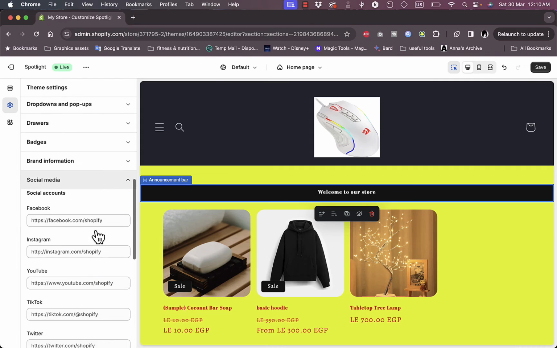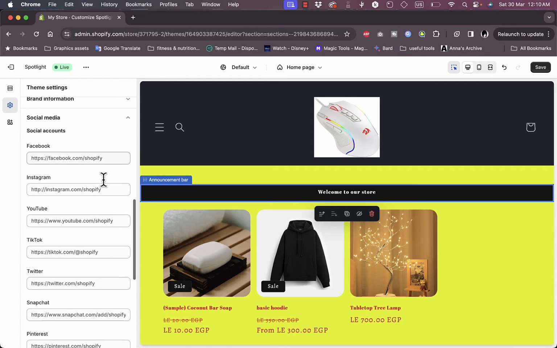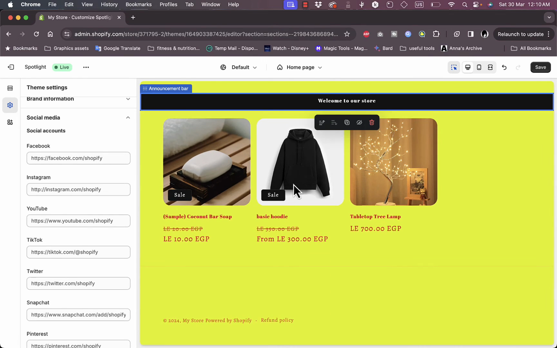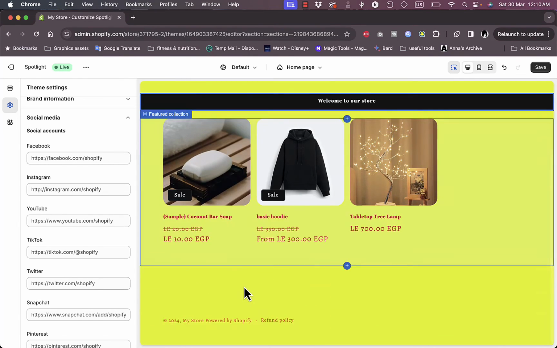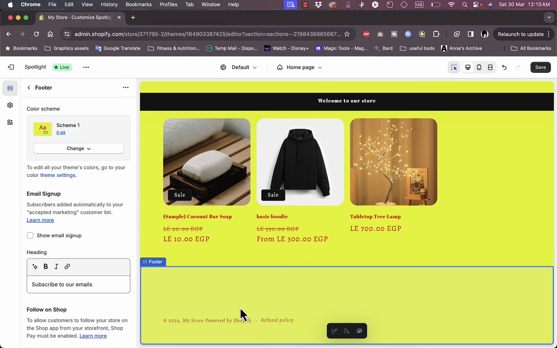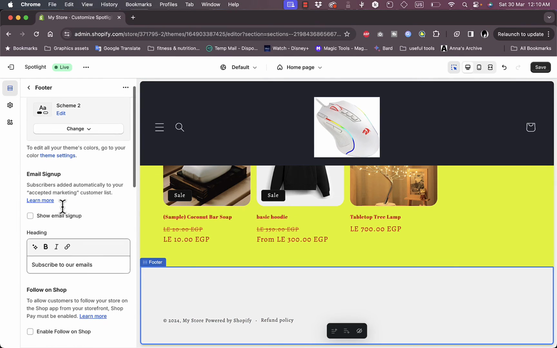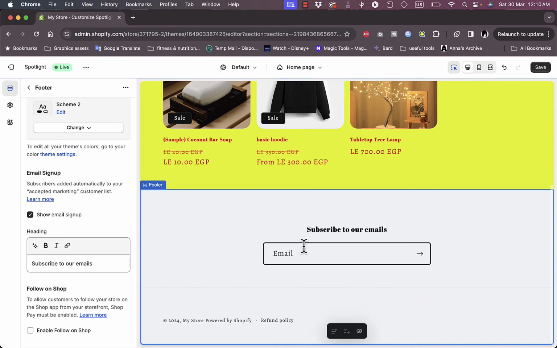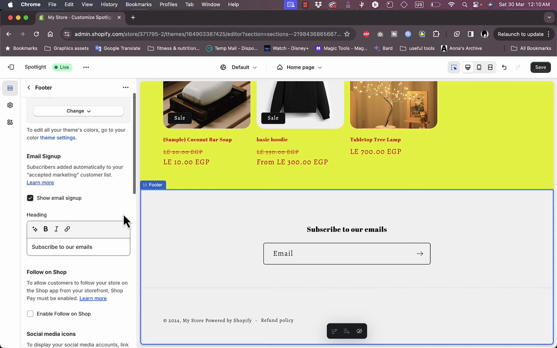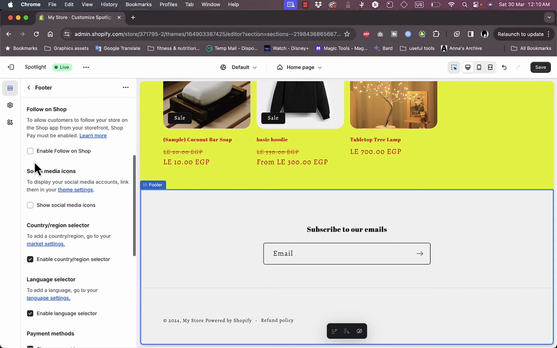So let's edit the social media. You can add your social media links for various social media platforms here. And it'll appear at the bottom. So in the footer, let's click on the footer to add social media items. Here, the color scheme, let's change it for the footer. And you can add email signup, show email signup. It'll show up right here where your clients can enter the email to sign up to your newsletter. You can enable follow on shop. And you can show social media icons.